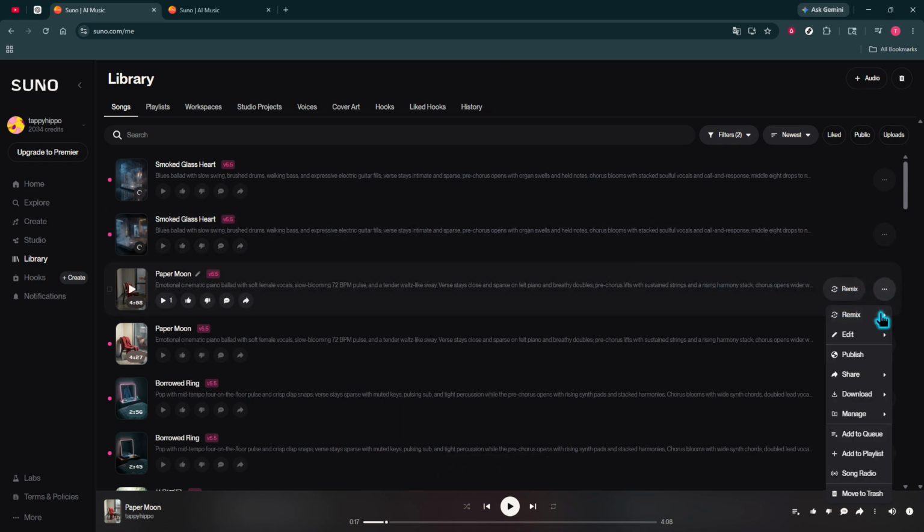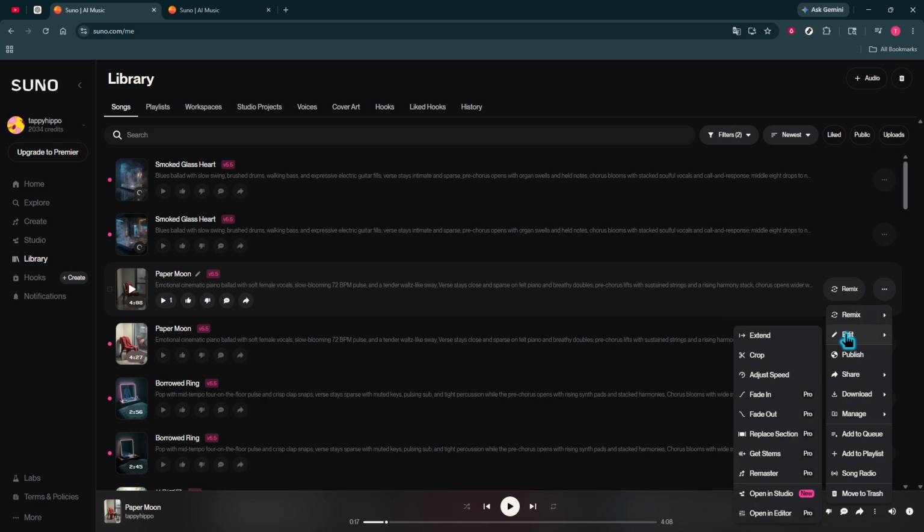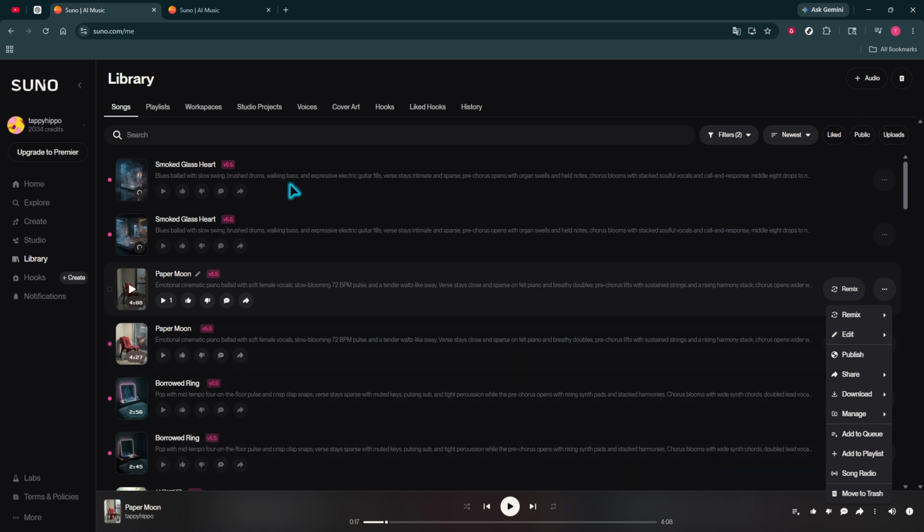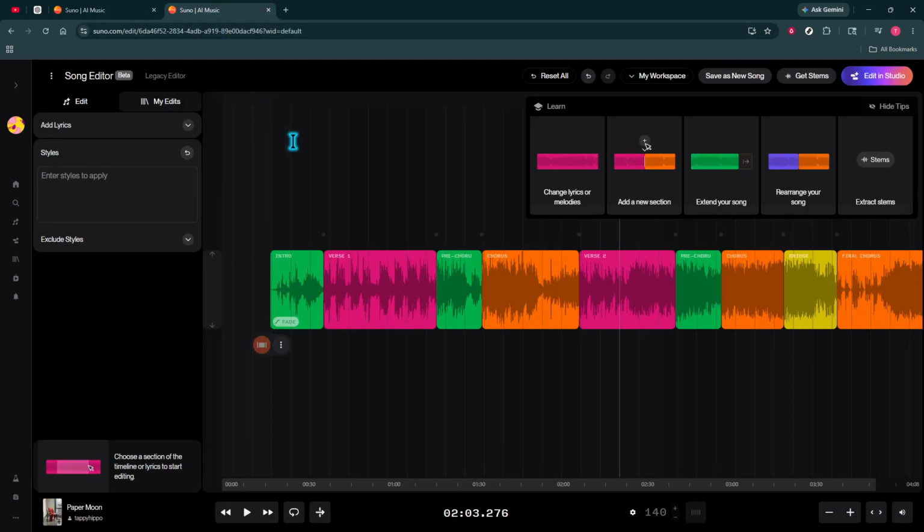Next, look for the three dots next to that song. Click those to open the options menu. From there, click on Edit and then choose Open Editor. This will bring you into the workspace where you can fine-tune your track settings. In the editor, locate the settings icon at the bottom center of the screen and click it. This opens the control panel for your song.